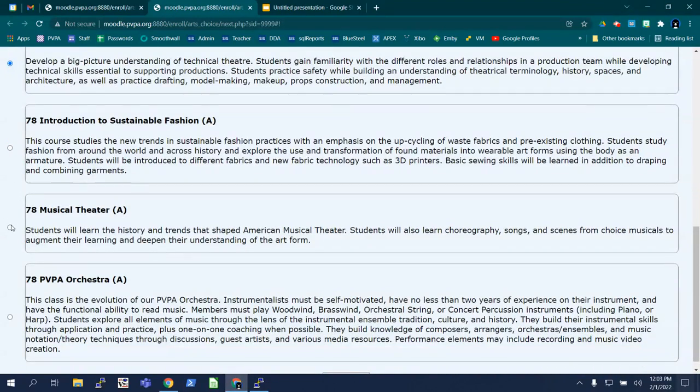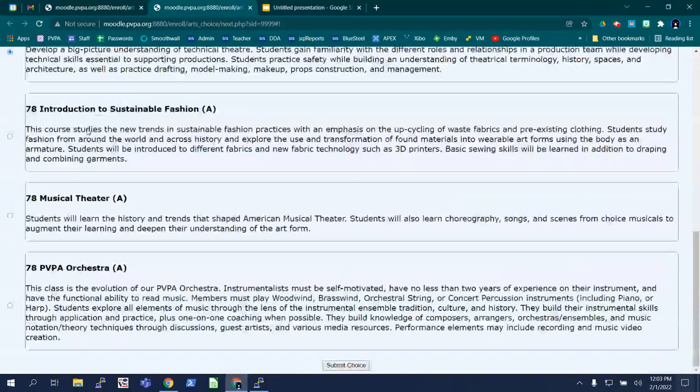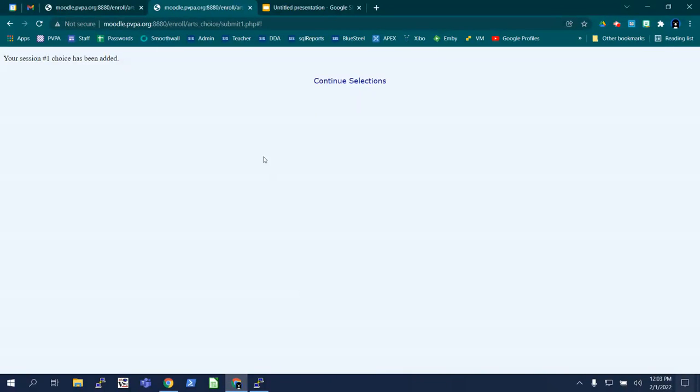Look what happens. If I click on Musical Theater, you'll notice that this up here gets unchecked. Right? So now that's unchecked. So you can only pick one. Okay? So pick the choice that you want. And this is what you're actually going to be enrolled in. So make sure you're picking a class you want to do. And it says my choice has been added.